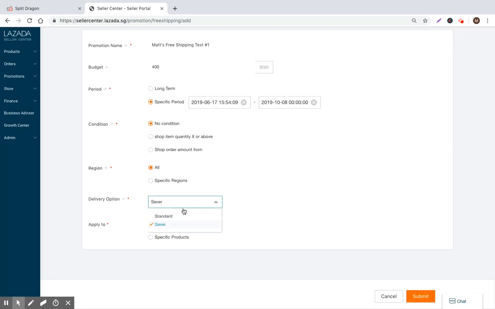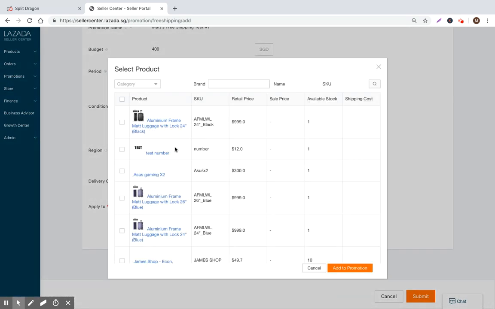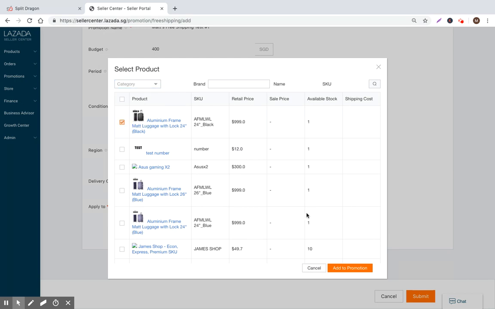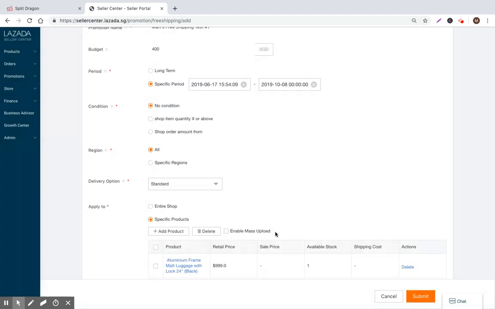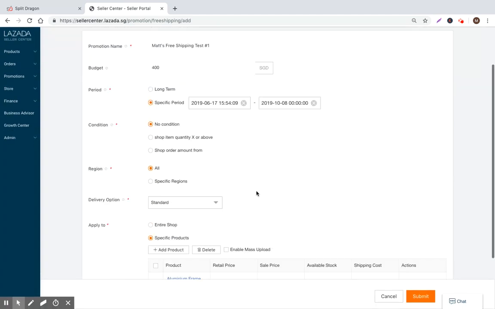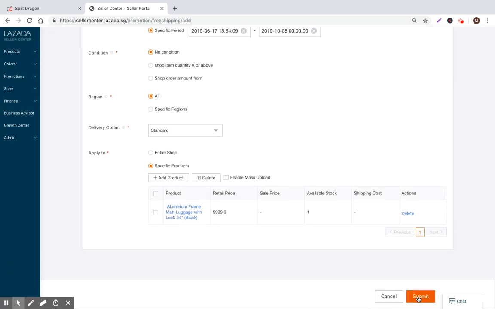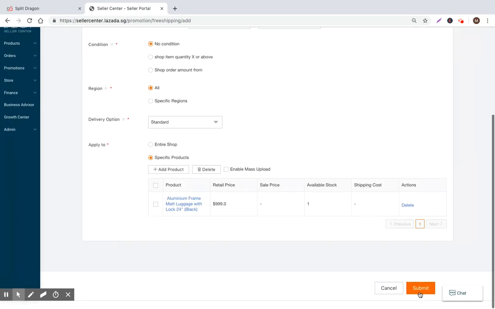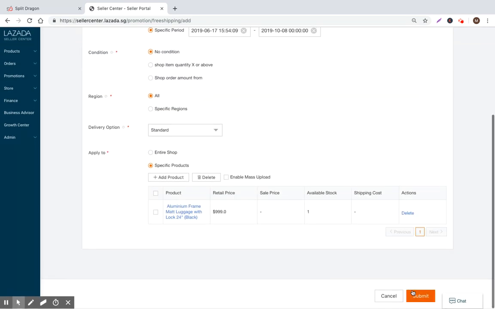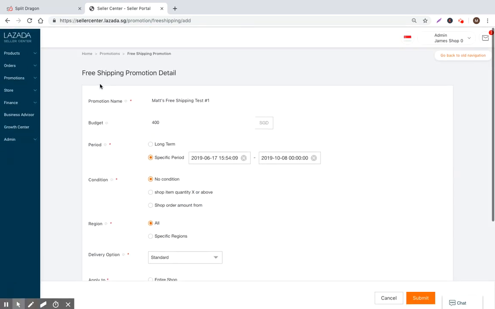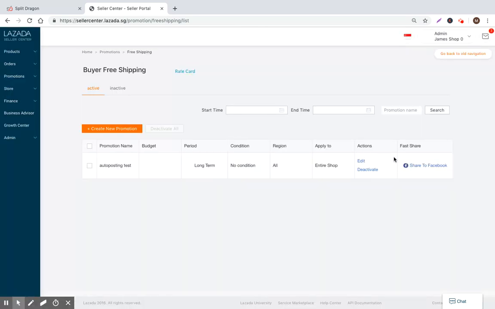And then you can specify the delivery option. So let's just say that we make it standard, and we're going to specify the products. And again, we're going to offer free shipping on our luggage because it's quite expensive, $999, so I know that I'm making enough margins to offer it. And then after that's done, it's basically submit and you've created a new promotion for free shipping that can be displayed and visible within your shop page. And you can also share the details of it to your network and your followers via email or also via Facebook. So here is basically the mechanisms to do that.